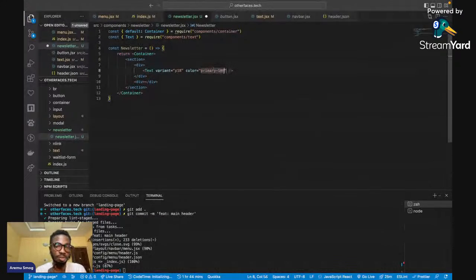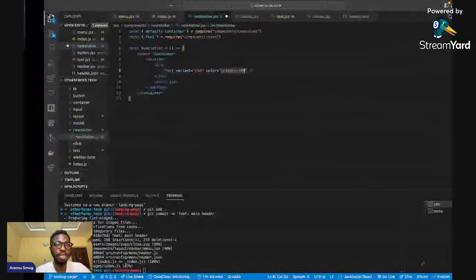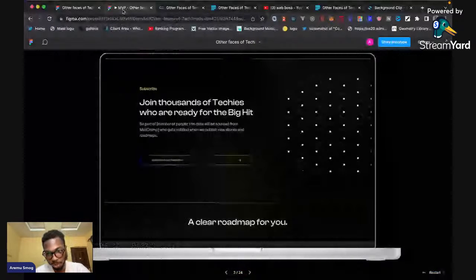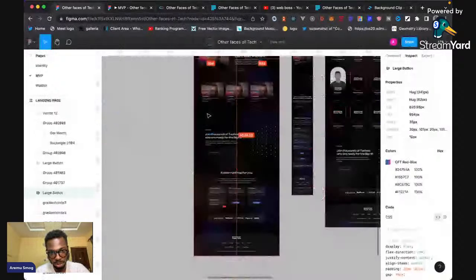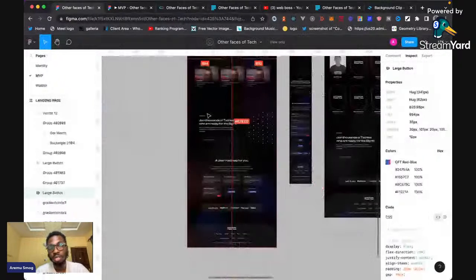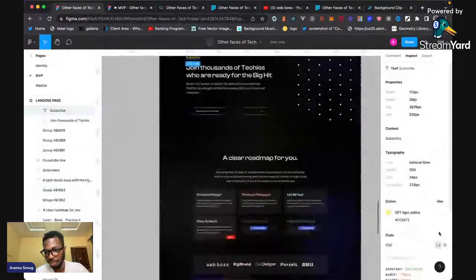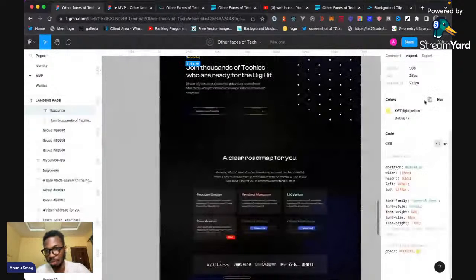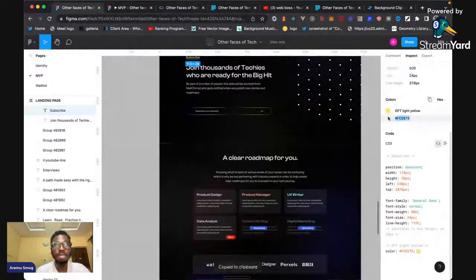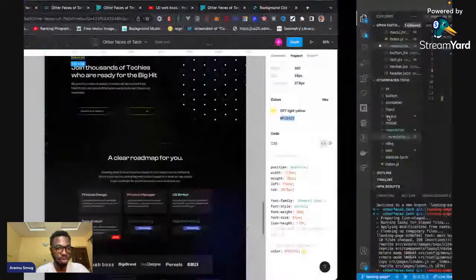Okay, not primary 100. We need to make it yellow because that's what is in the design, so that you don't pick up bad habits. So okay, OFT light yellow. So I'm going to just pick this value for now. Then I'm going to come into the tailwind.config.js.